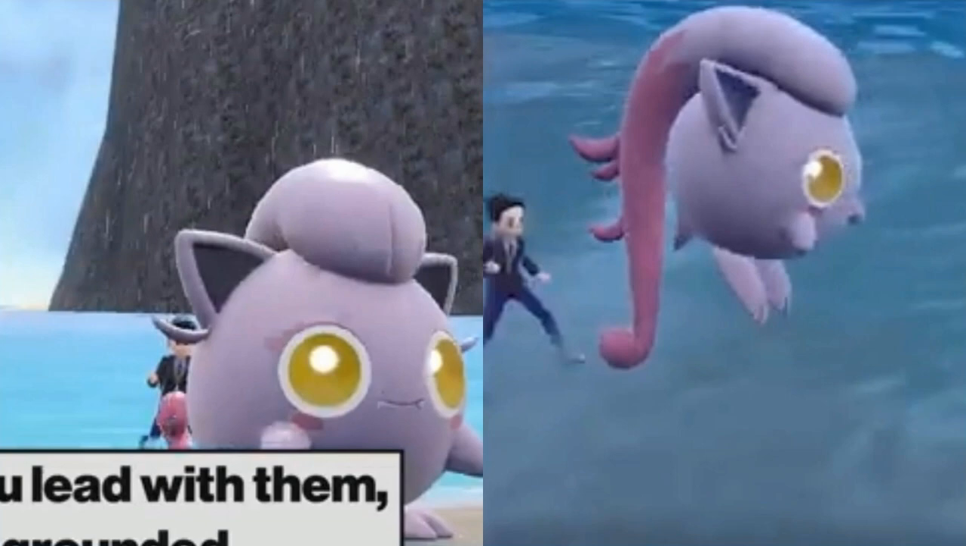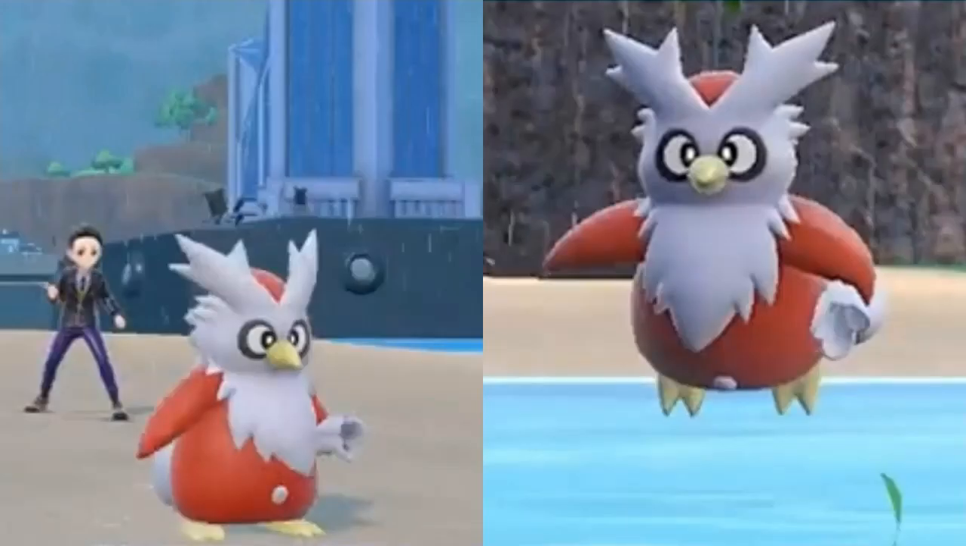And this one's a fun one, but Delibird, the fact that he's just flapping with one wing to carry his sack, it's adorable. Well, now on to my criticisms.